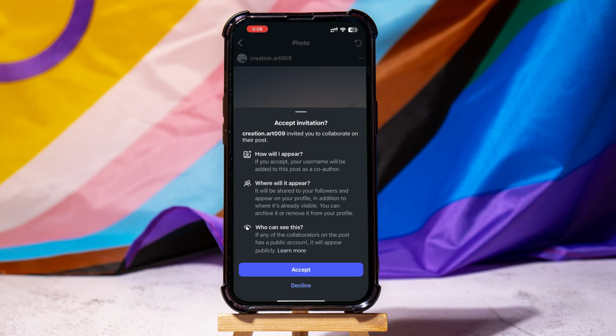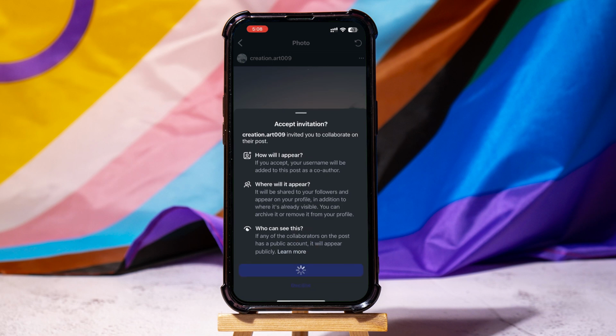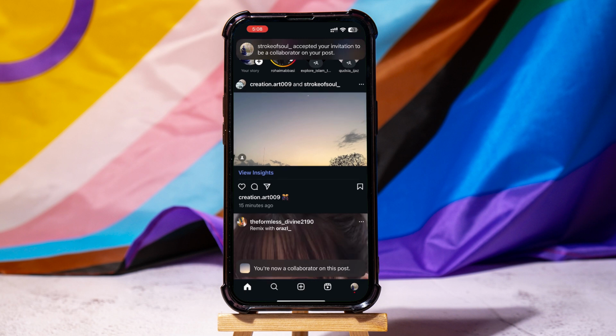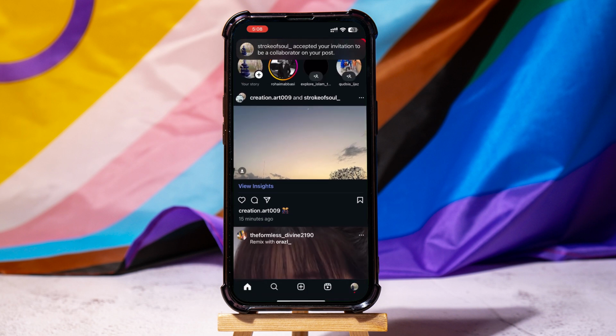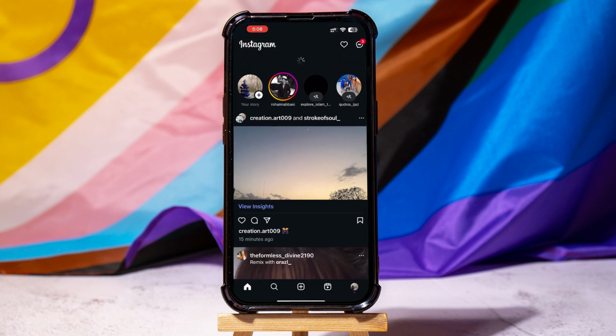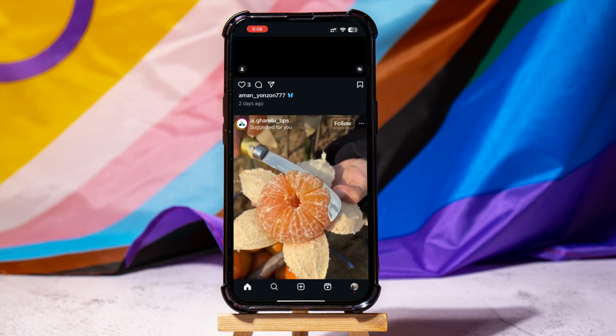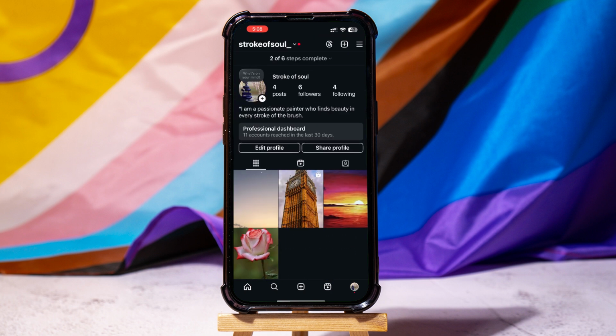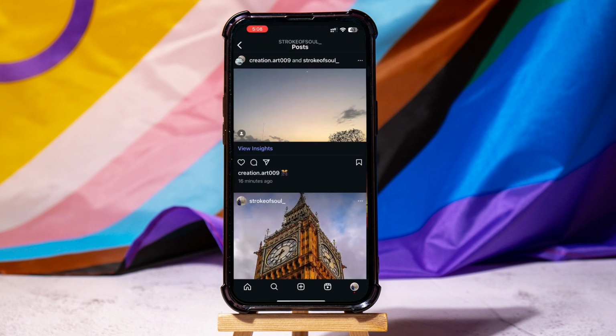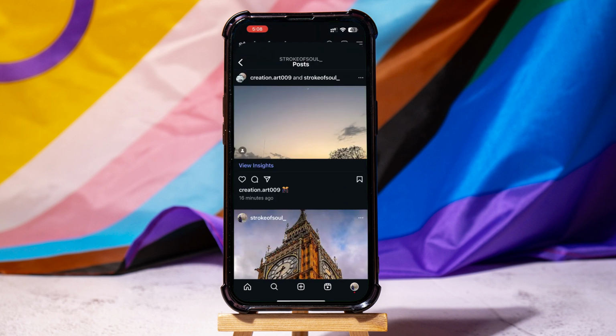If you're ready to accept, tap the Accept button. Instagram will then process your request, and you'll see a confirmation message saying that you are now a collaborator on the post. Now, go back to your profile and refresh the page. The post should now appear in your feed with both your name and the original poster's name listed as co-authors.